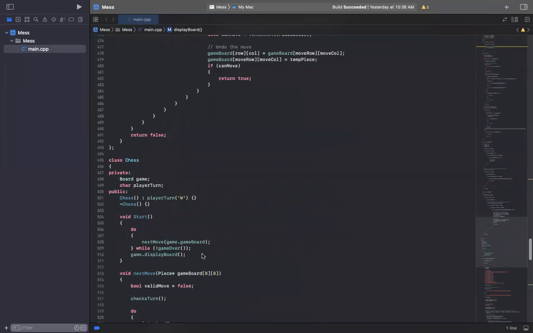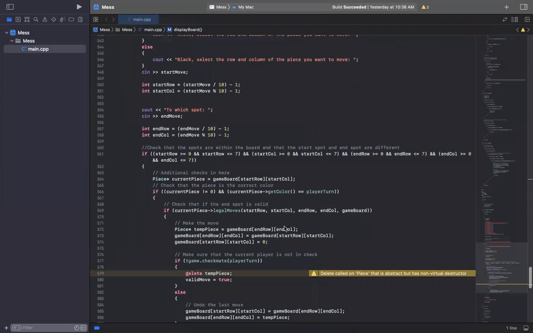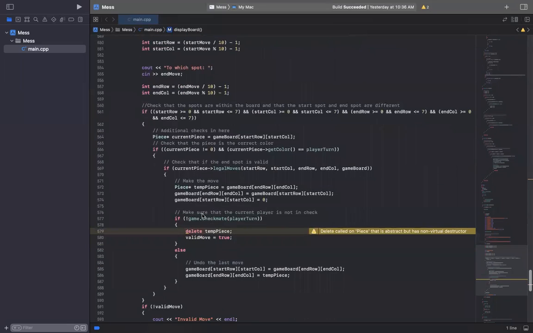Just going back to the next move, sorry. Yeah, you can see right here where it calls the legal moves function from the piece class. And after it checks the legal move, I create a temporary pointer that equals the end spot and makes the start spot equal 0 basically. And this is where it makes the move. And right here is to check if the player is in check or not. And if it reads false, then the move is true. Yeah, they can perform the move.